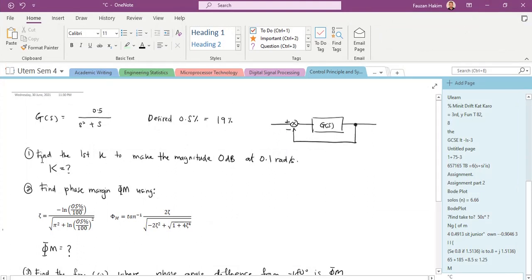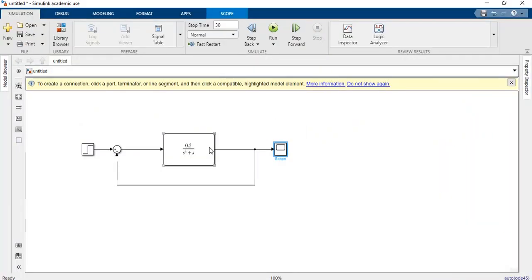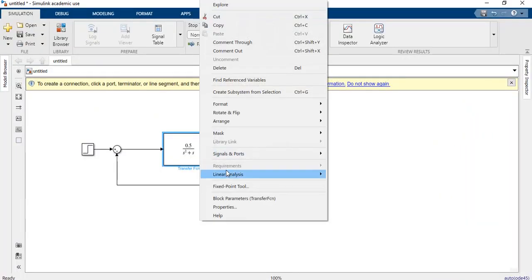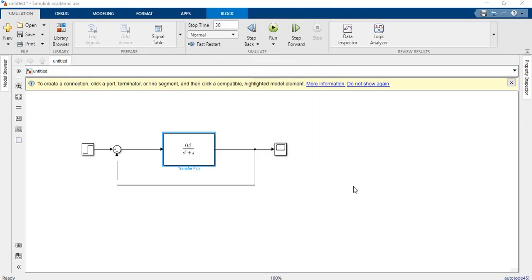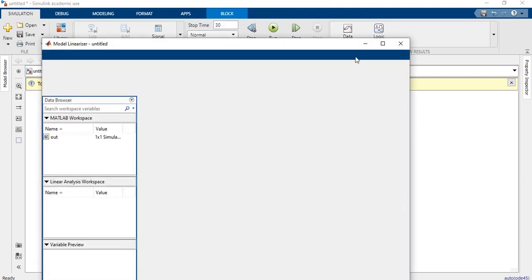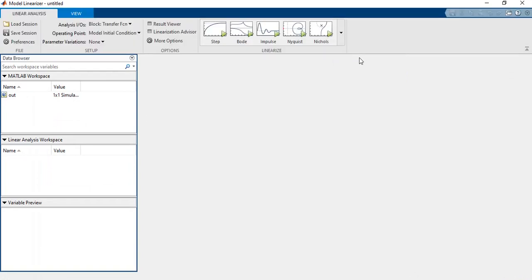So the first step is to find the first gain to make the magnitude of the system in Bode plot equal to 0 dB at frequency 0.1 radian per second. So how can we find the K? First we right click on the block and choose linear analysis, and then linearize block. We can see the Bode plot, and then we click the icon.